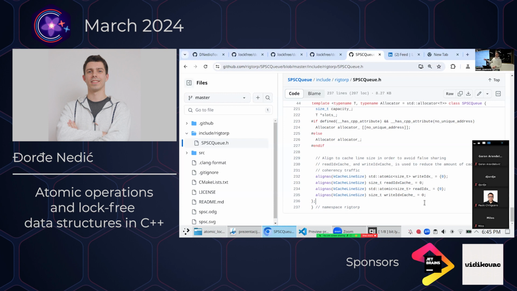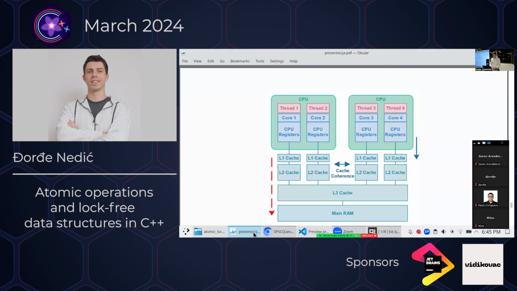And if the producer actually needs to modify the write index, that's going to affect the read index as well. So we don't want to share this. And this is how we solve it. And also, there are some optimizations that we can do.